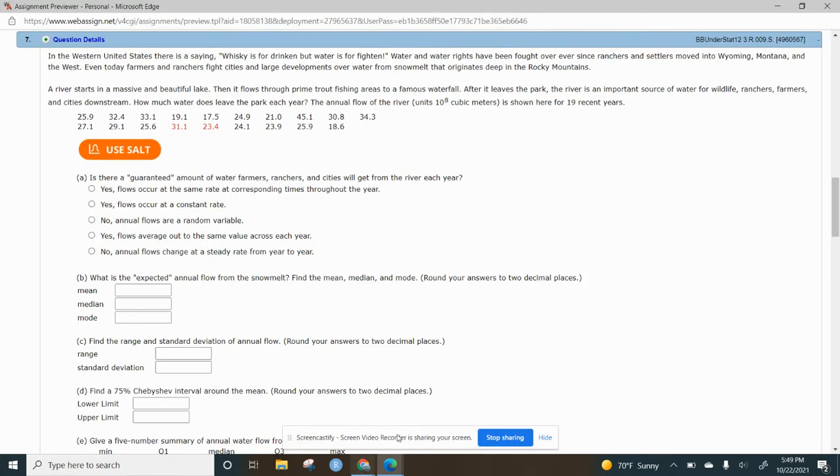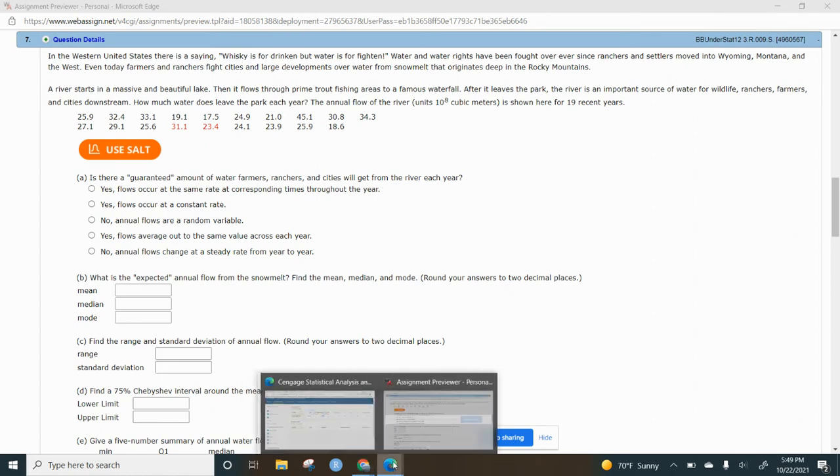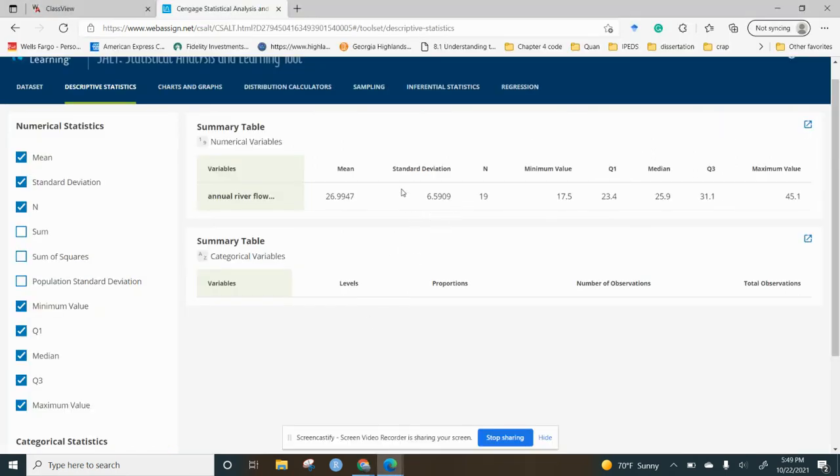Now it wants the range and the standard deviation. Standard deviation is right here. And remember, that's the average distance from the mean. Go back and read all about that. It's a measure of how spread out our data is from the mean. Standard deviation goes with mean; I always think of it that way. So this one is 6.5909. Now I need to do range. The range of a data set is the maximum value minus the minimum. So all you have to do is take 45.1 and subtract 17.5, and that gives you the range. That's kind of cool.